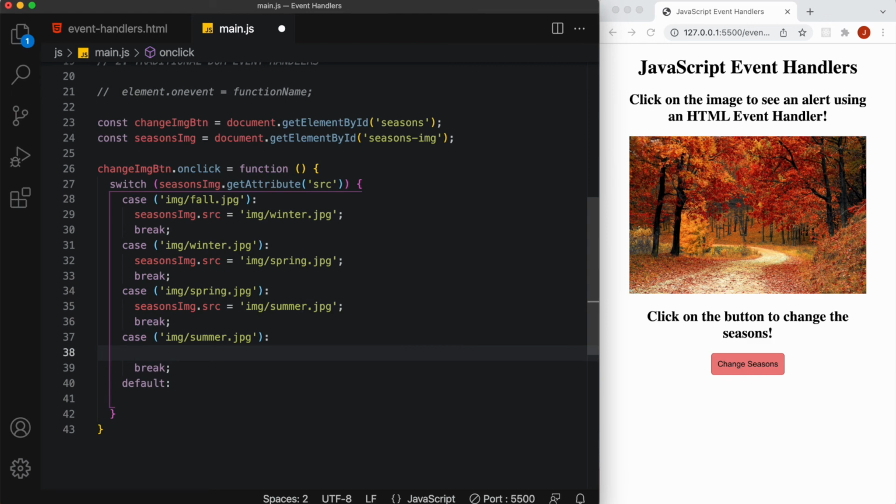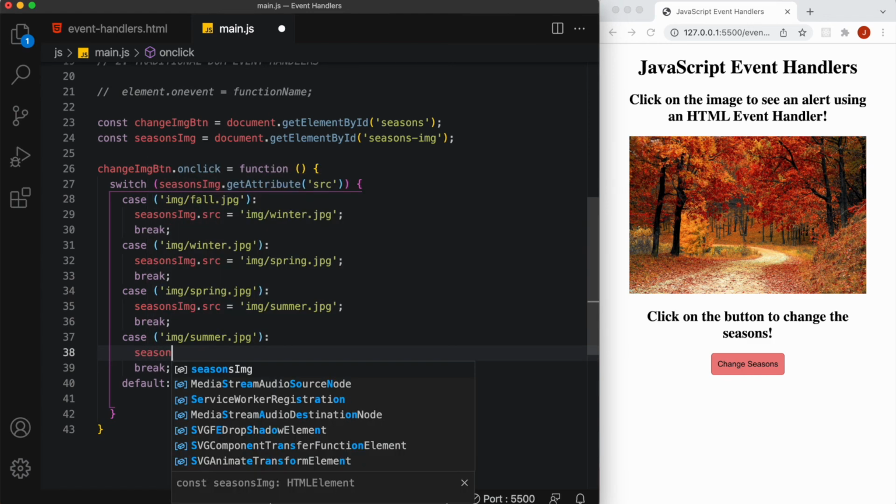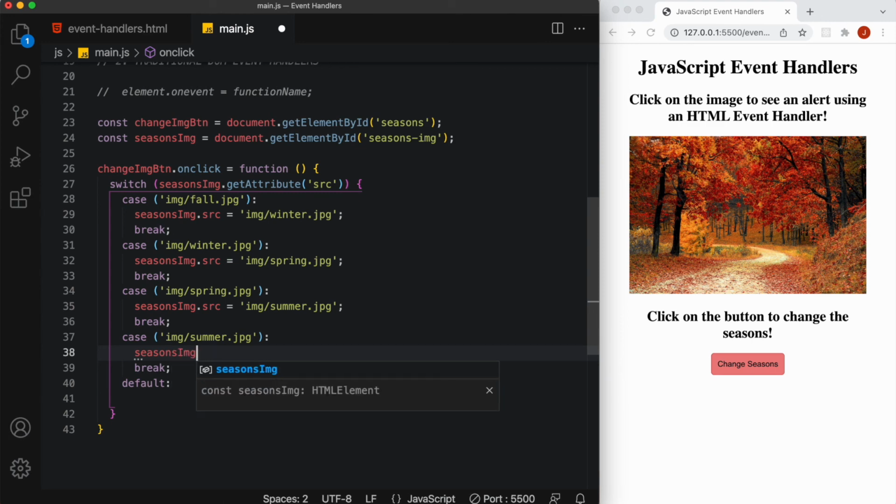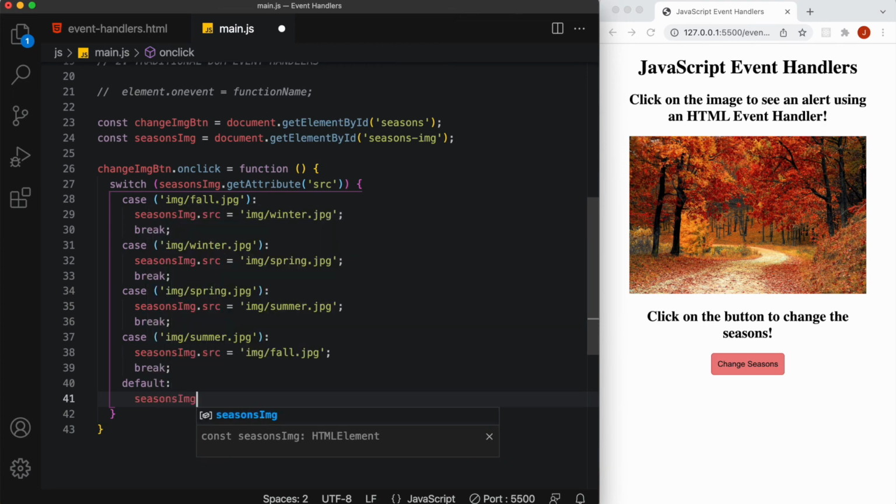And now let's not forget the summer image. So if the current image happens to be summer, and then the user clicks on that button, we want to change the seasons image dot source attribute to equal img. What would it be next? It'd be fall.jpg. So what about the default now? Well, let's set it back to fall, because that's how the page loads. Seasons image dot source equals img fall. That way, if for some reason it doesn't meet any of these conditions, it'll reset itself back to fall.